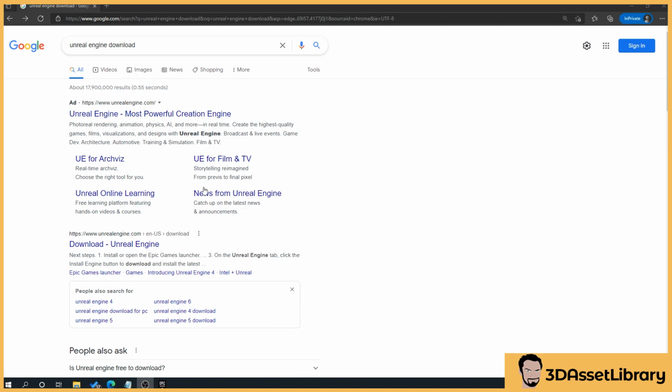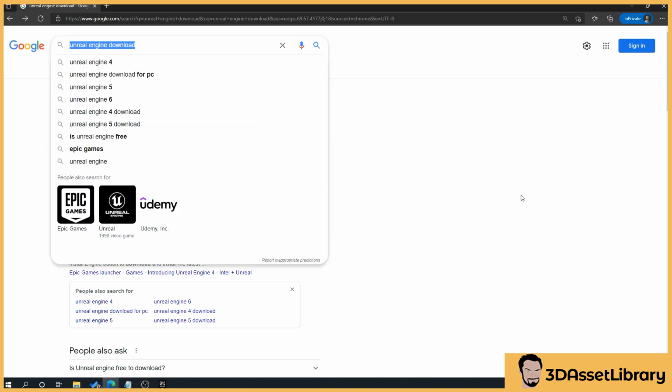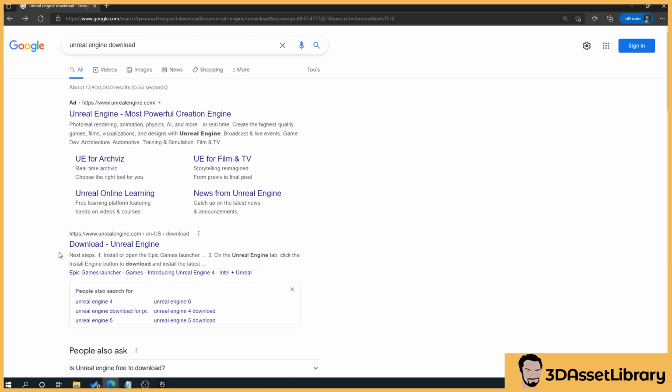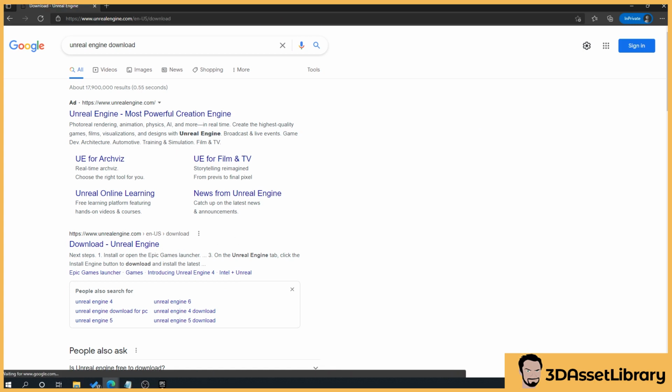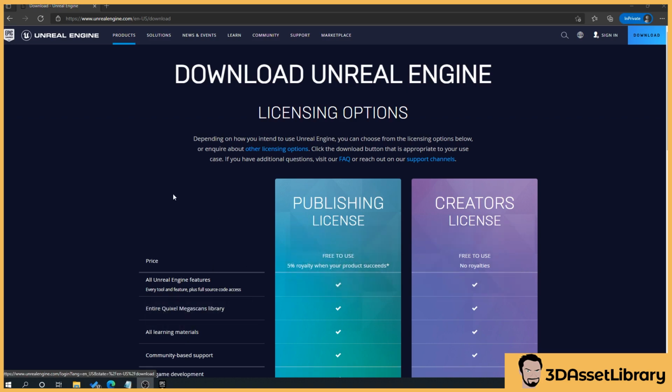So what we'll do is we'll go to your search engine of choice. I'm using Google, and just type in Unreal Engine download. Then we want to find the one that says download Unreal Engine. And this is going to take us to their website. Excuse my internet, it's not the fastest internet.